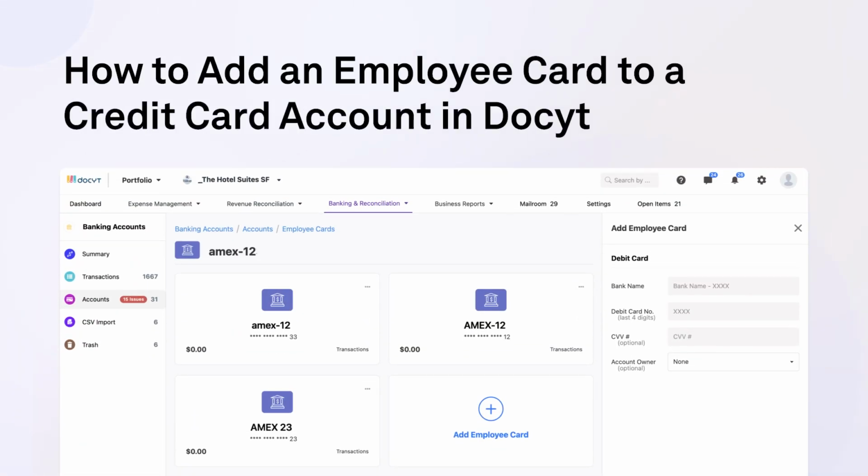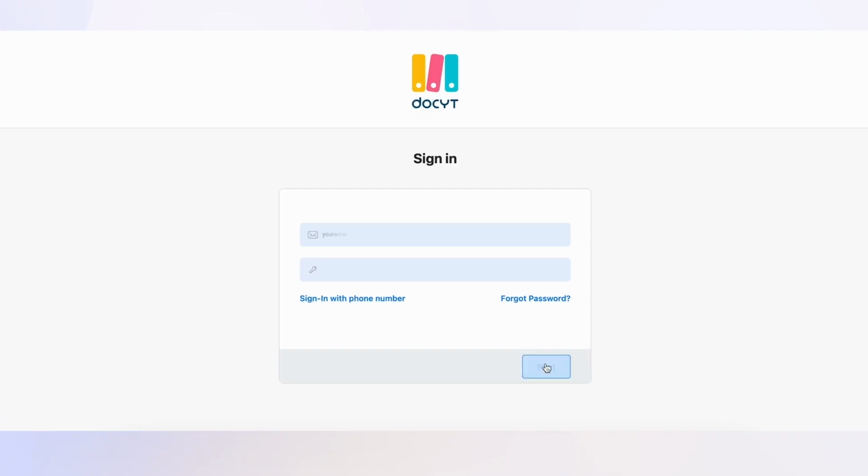Welcome to our guide on how to add an employee card to a credit card account in Docyt. Let's begin. Start by logging into your Docyt account.